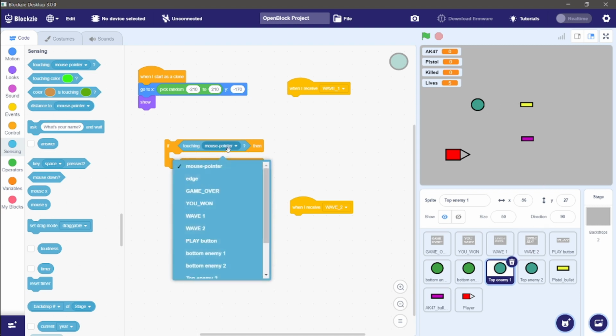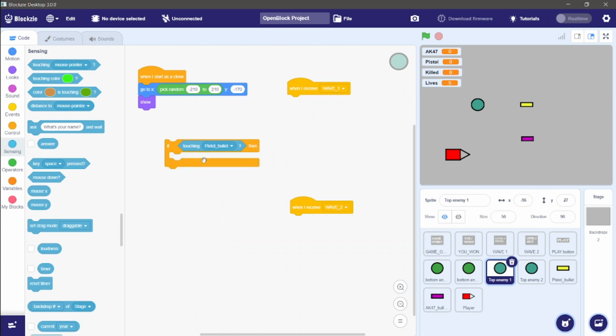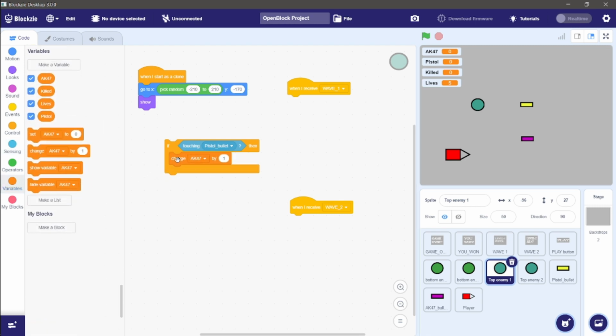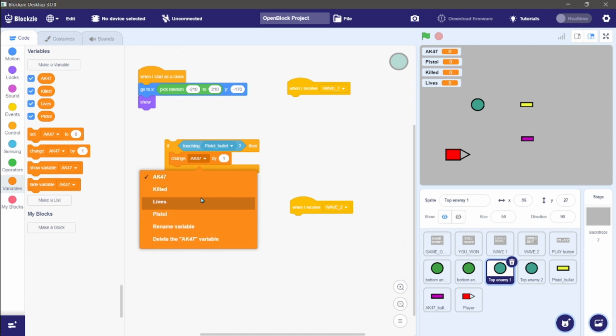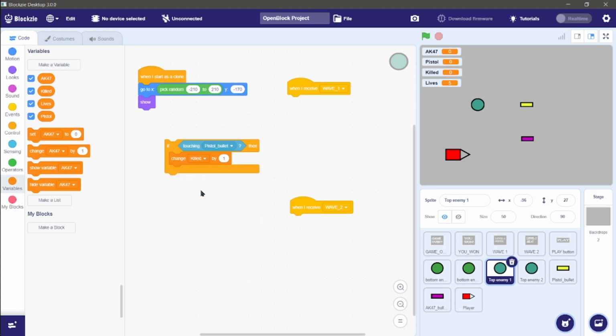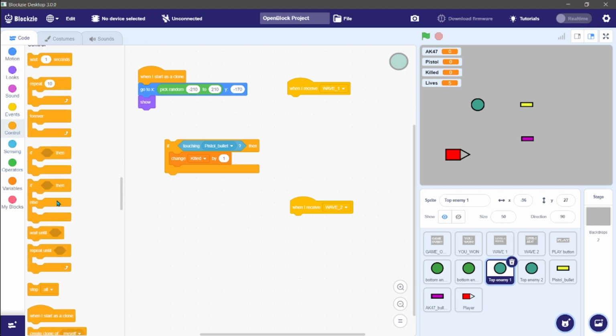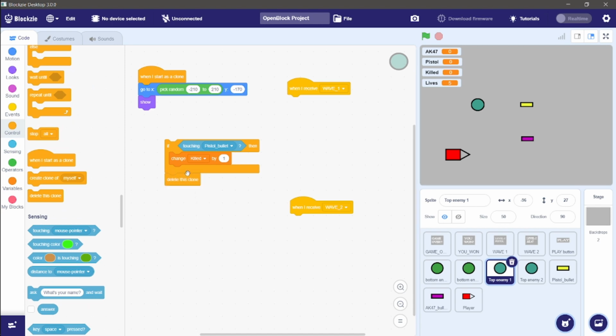So we are making this a condition: if this sprite is touched by the pistol bullet, then the variable killed should change by 1, so the number of killed would be increased, and after that we need to delete this clone. And what should it do? It should point always towards this player, so that it comes towards the player.